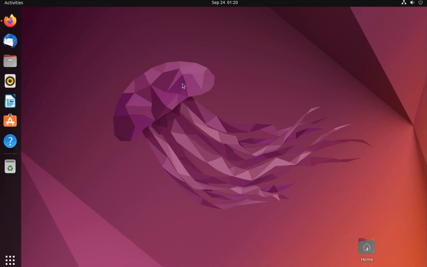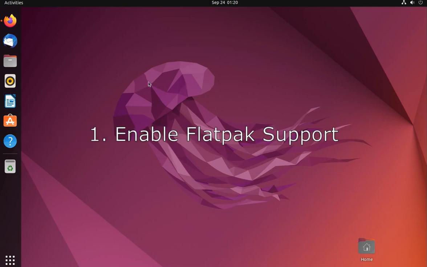In this video tutorial, I'm gonna show you how to enable Flatpak support, install, remove and manage Flatpak applications in Ubuntu Linux.